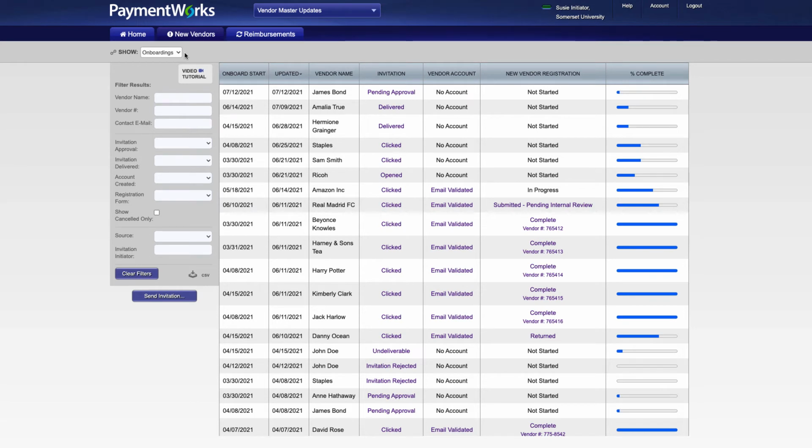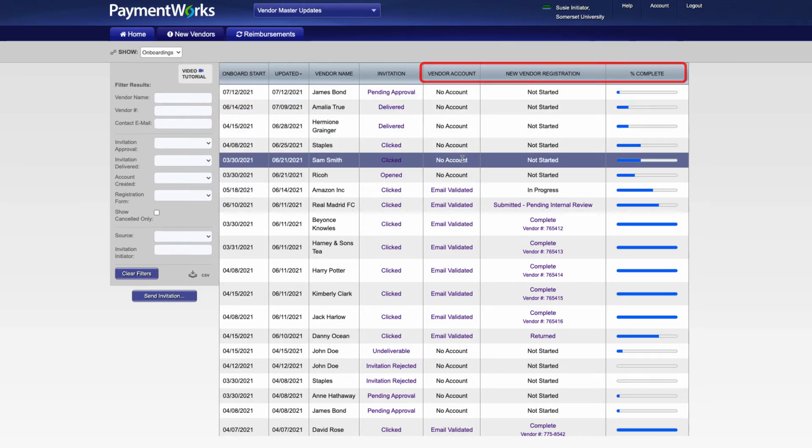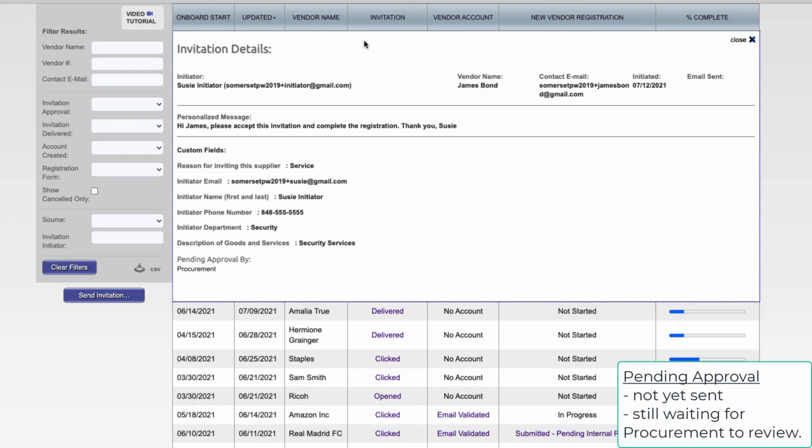You can come to the New Vendors Onboarding screen at any point in time to check the status of your invitation. The information in the Account, New Vendor Registration, and Percentage Complete columns all convey some status-related information. These are active links that can be clicked on to learn more. Pending approval in the invitation column means that the invitation has not yet been sent to the vendor. It is still waiting approval from the procurement role.